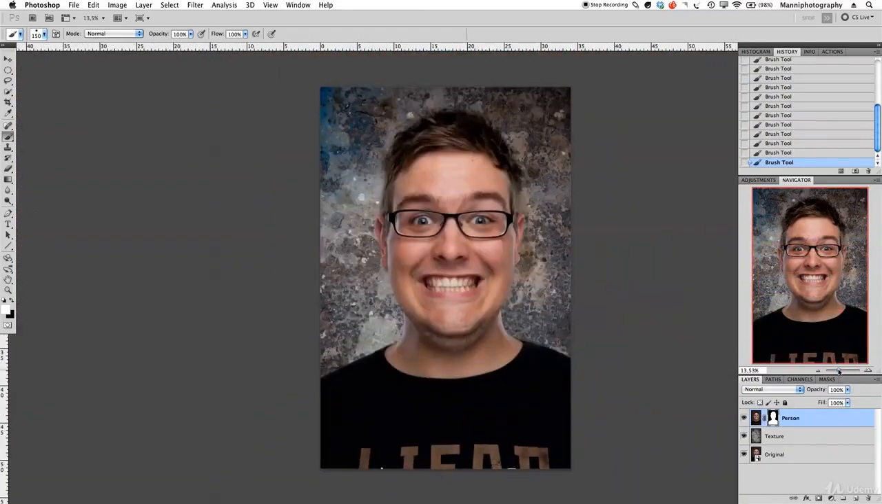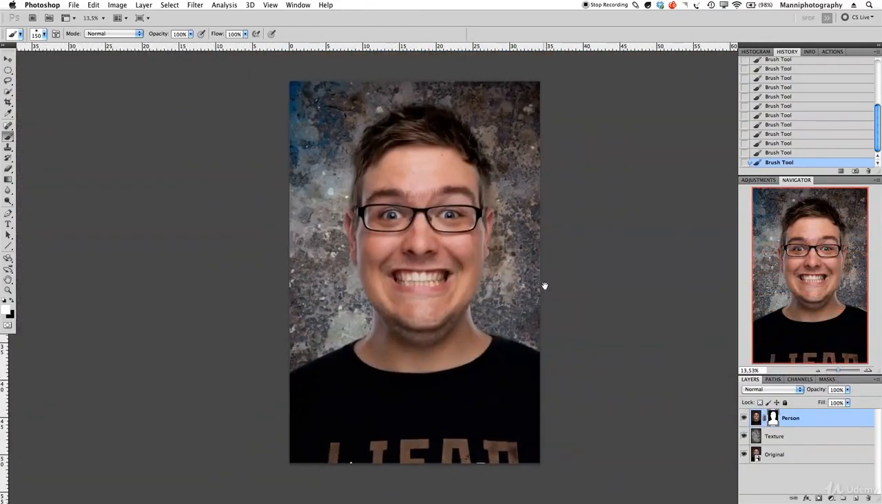Okay, so next step again, zoom out. And now we have our person in front of the texture. But for me, that texture doesn't really look that real, and I think I still need to work on this. So the next step I want to do to this texture layer is adding a little bit of a fill layer.